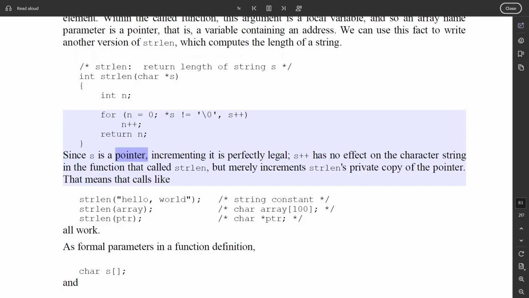Since s is a pointer, incrementing it is perfectly legal. s++ has no effect on the character string in the function that called strlen, but merely increments the private copy of the pointer. That means that calls like strlen("hello, world"); /* string constant */ strlen(array); /* char array[100]; */ strlen(ptr); /* char *ptr; */ all work.